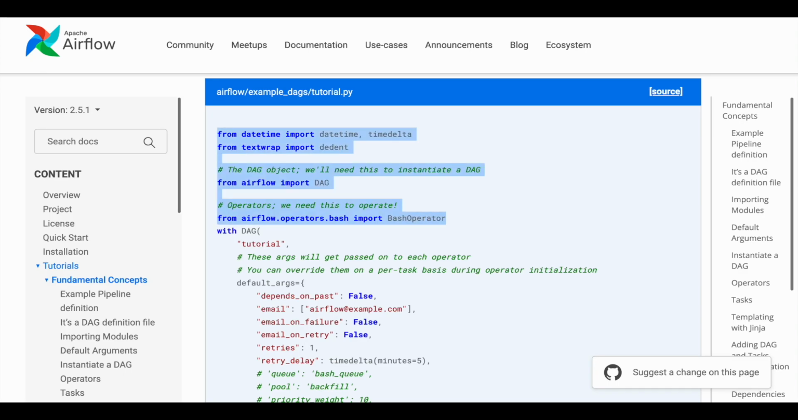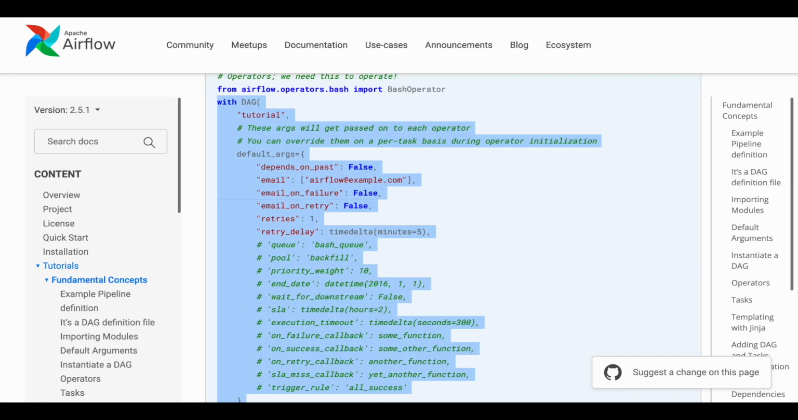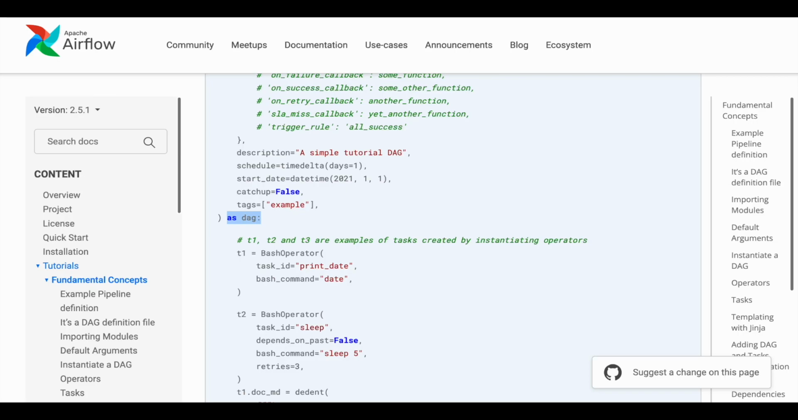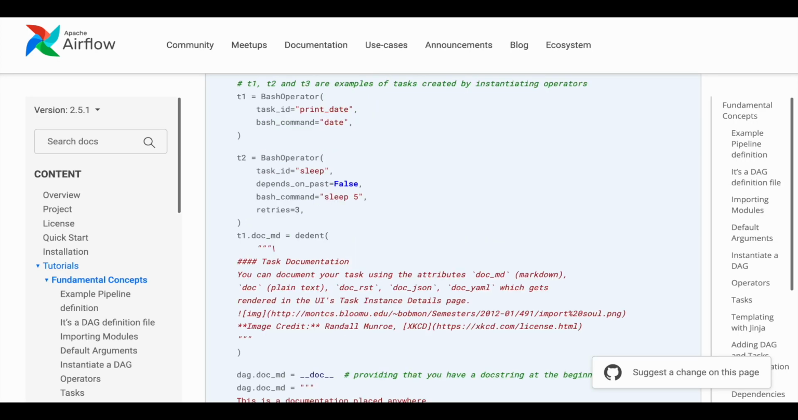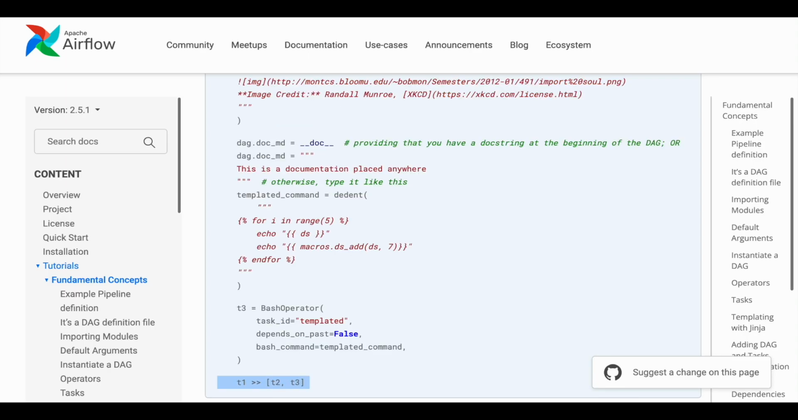Now let's have a look at how we can build a basic DAG in Airflow. We first import some package dependencies, as well as the DAG and BashOperator classes. We instantiate a DAG using the with statement and will refer to it as lowercase dag. We then create three tasks using the BashOperator. And finally, we define the relationship between these operators.